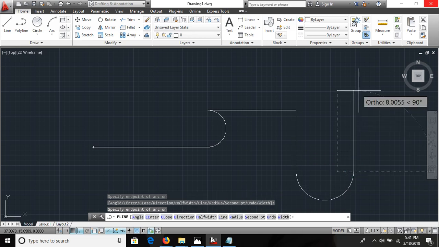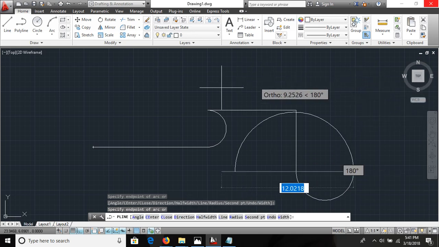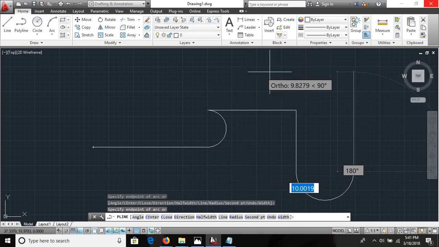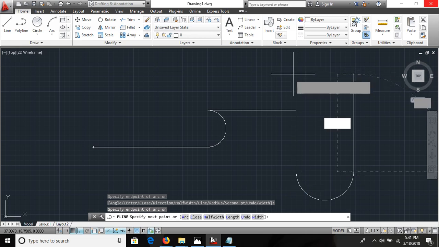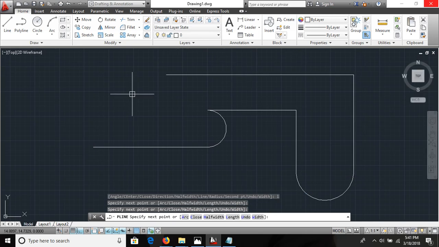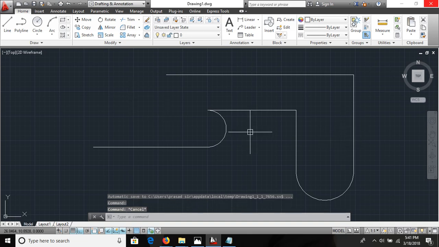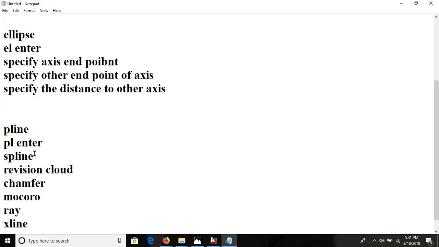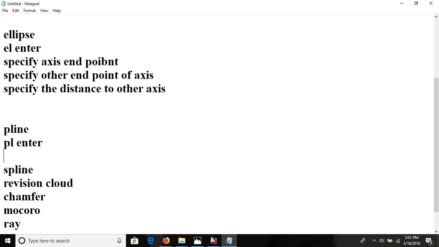Yeah, this is a way we are doing. So see, we need to take this line command. I just press line this way, escape. So we can make this polyline like this. Okay, this is a way we are doing it also. This is PLINE. The polyline means PL, enter, and specify the first point and second point.